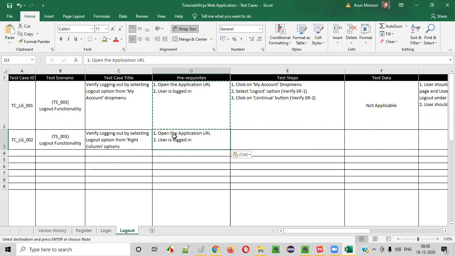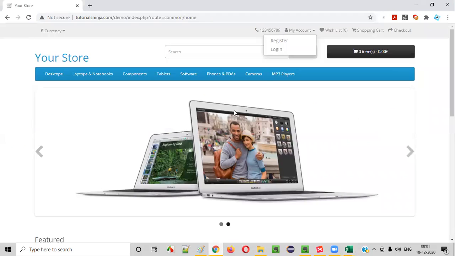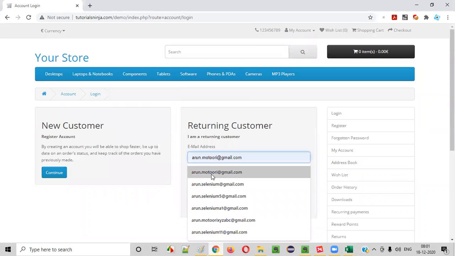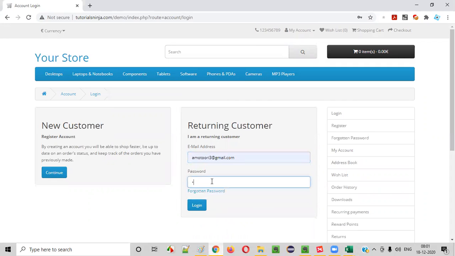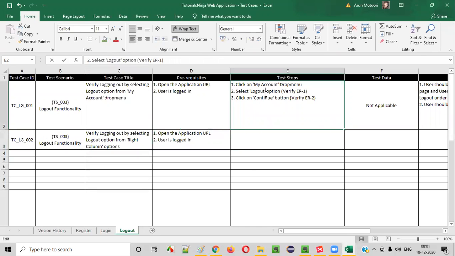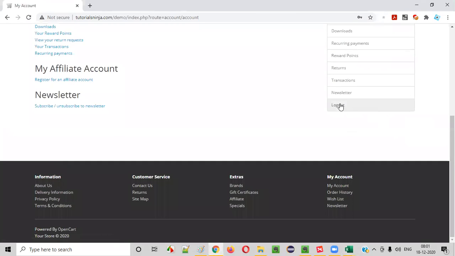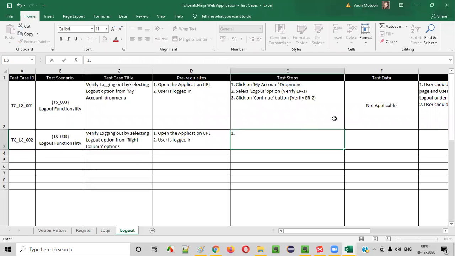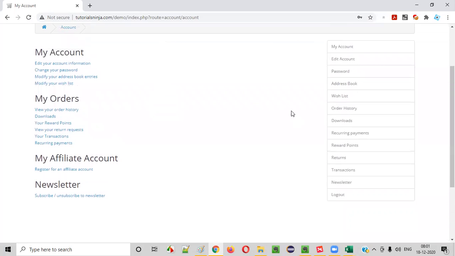The same precondition sites, guys. Open the application URL. User is already logged in. Till here already done. This is the precondition. User is already logged in. Then after the user is already logged in, here we need to click on the logout option. And one more thing we have to write.